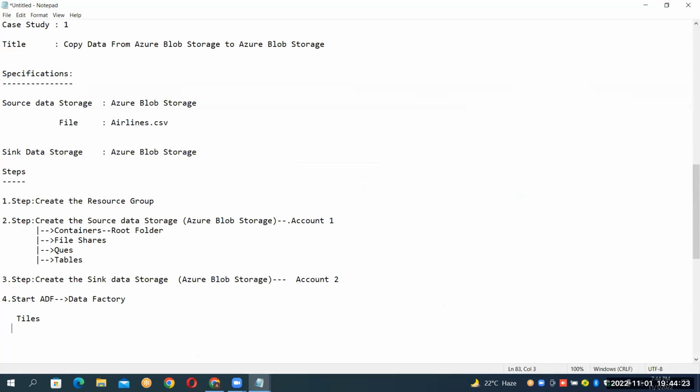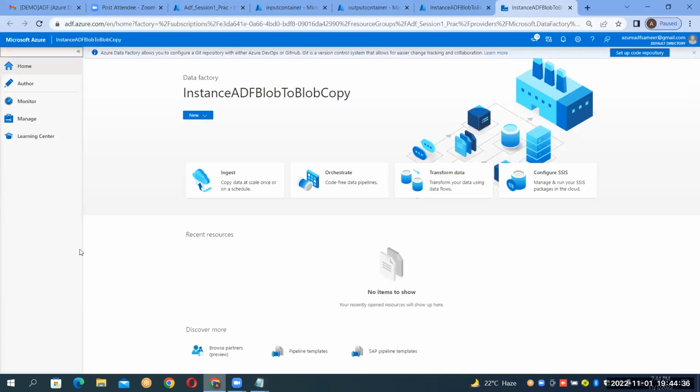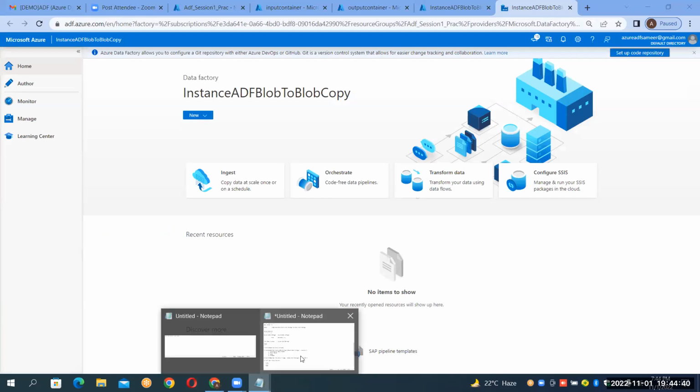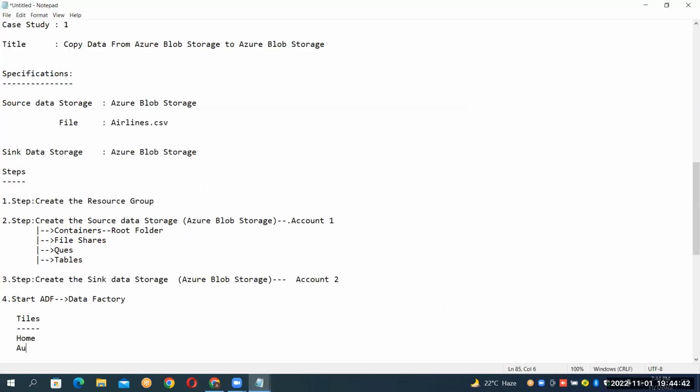You can select the tiles. What are the four tiles you have? The first is the Home tile. And the second tile, tell me now, what is the second tile? Author. Then we have Monitor.